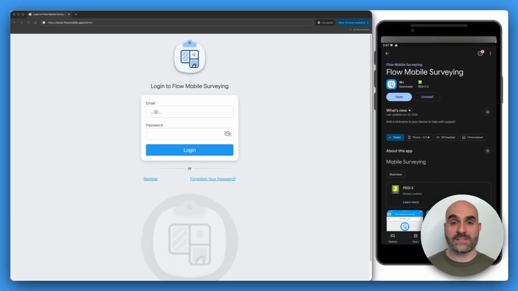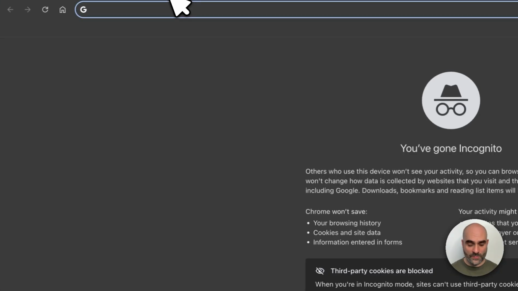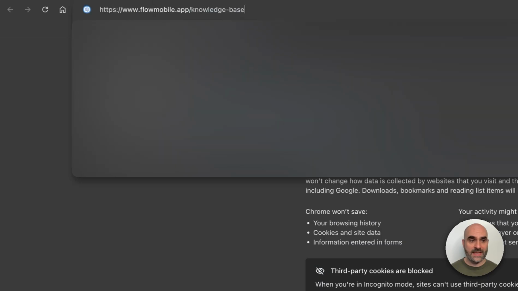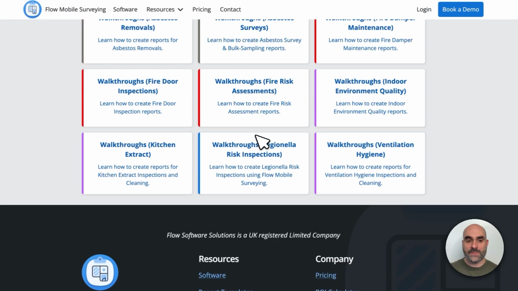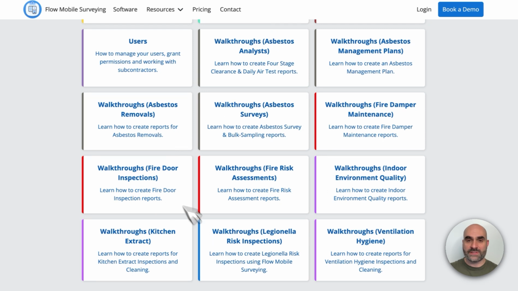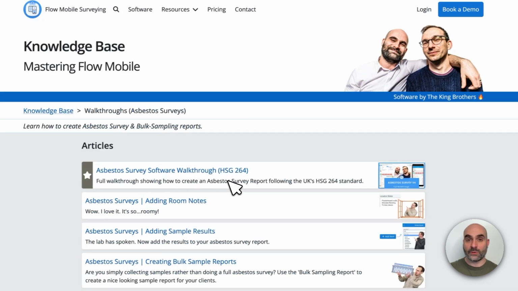So once you've done this, the next thing to do is to get to grips with the software. So we have loads of great tutorials on YouTube and walkthrough videos. I would suggest you check those out. You can access them through flowmobile.app/knowledgebase. So from here, if you scroll down to the bottom, we have various walkthroughs for different disciplines. So for example, if you're an asbestos surveyor, I would suggest you go into here and then watch this full walkthrough video.